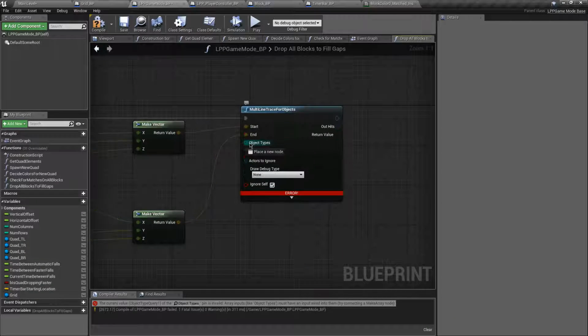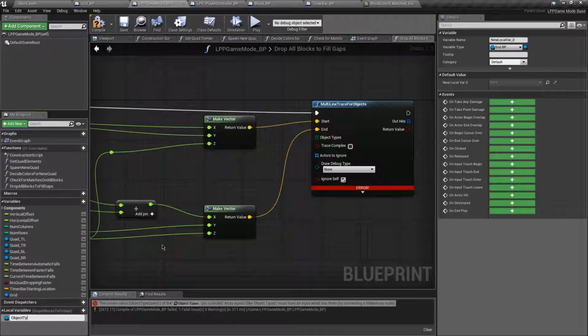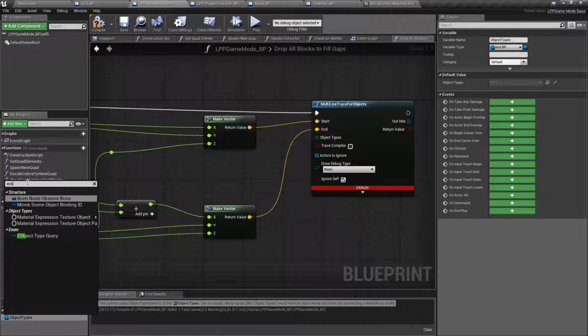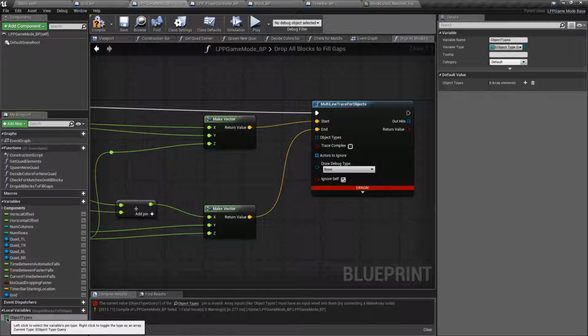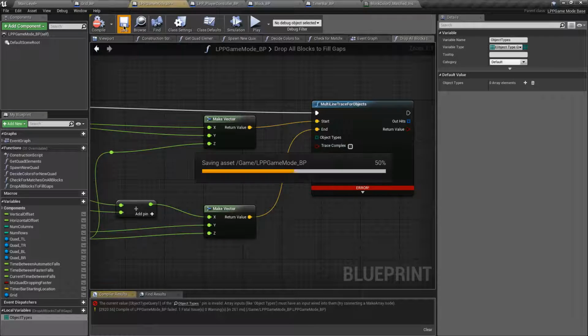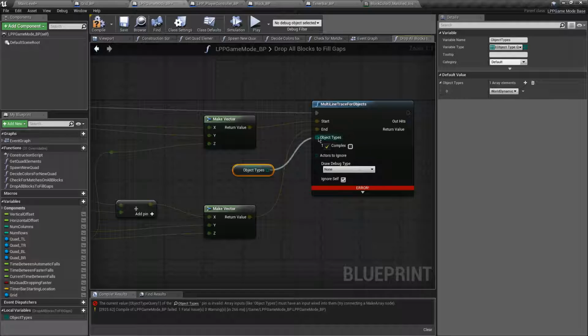So again, we need to make an array here. So object types, as we've done this a couple times before, just left click here, do EObjectTypeQuery. It needs to be an array, so I'm going to right click this to make it an array, and then set just one element as a default value, WorldDynamic. Plug that in here. That should finally get rid of that error.